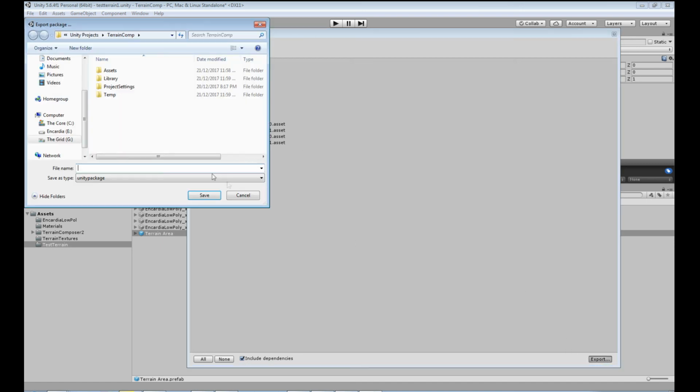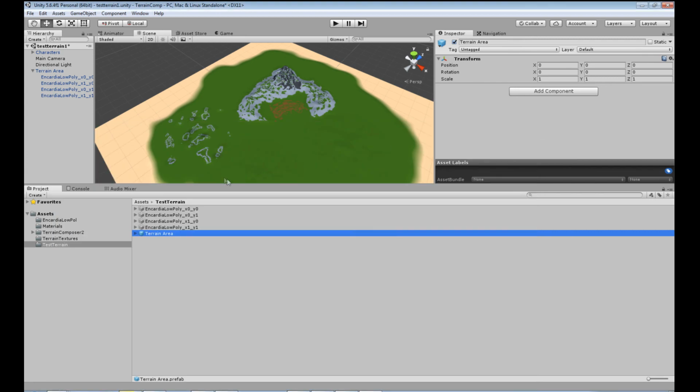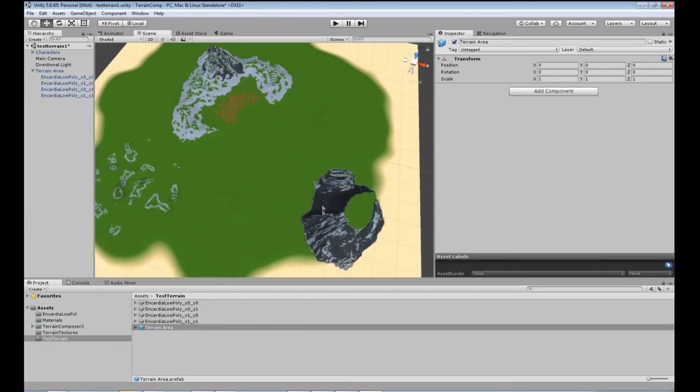We're going to click export, and we're going to save that into our folder. So, terrain comp, unity package, test terrain. And there we go, so now that's set up. You've got your terrain piece that you can open up as its own little package and import into the new project. So that's how you use TC2 to create terrain in the most basic sense.